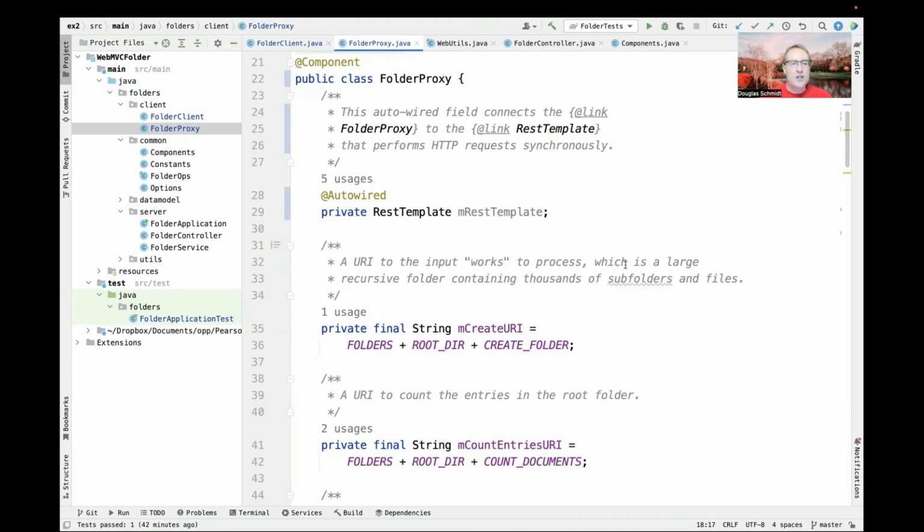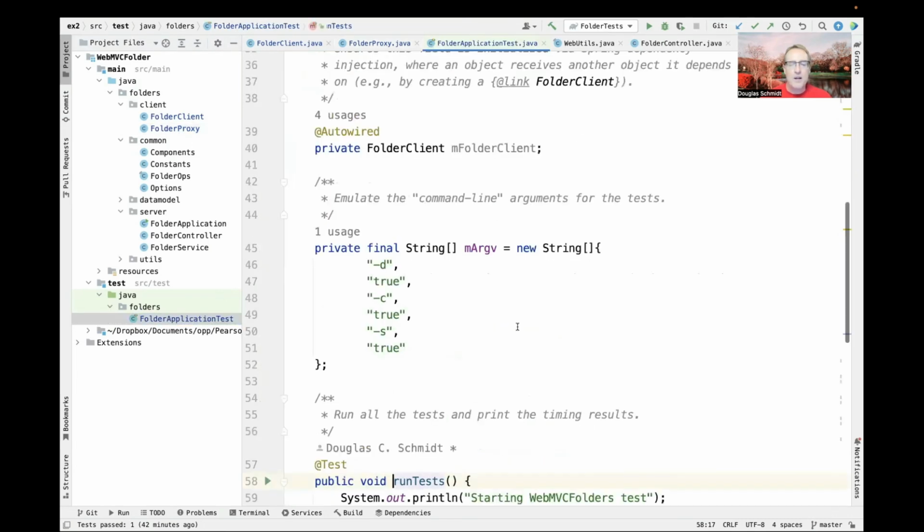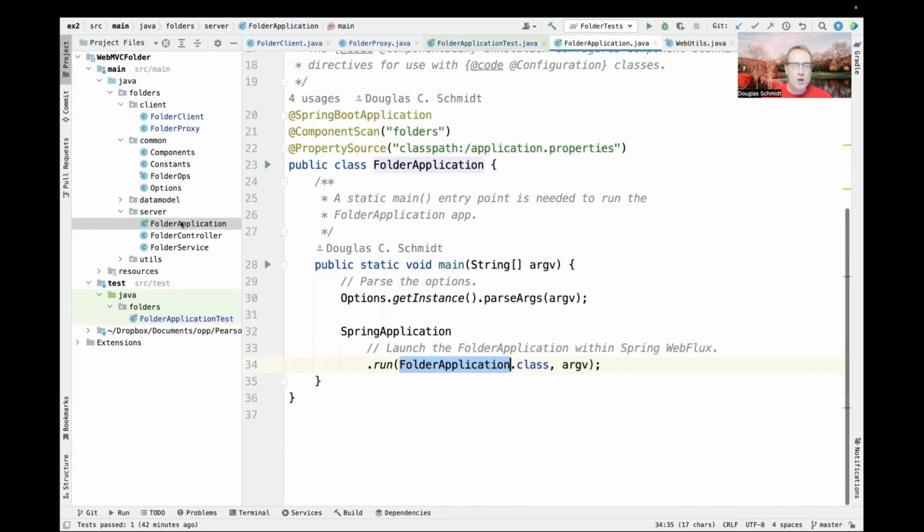So that is essentially the client. Like I said before, the client is called by the test program. All of this stuff automatically launches the server and the controller, which then forwards to the service. And so those are the bulk of the pieces that are put together in order to make the whole application be a nice client-server model.